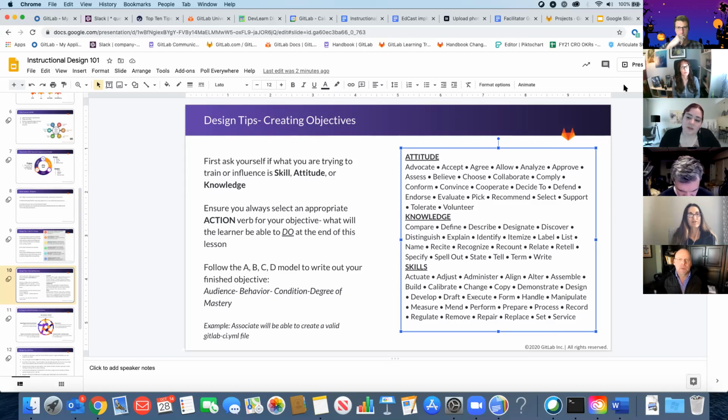So, usually, if you see an objective that says "given," and then it's like, given a scenario, given a handbook page, or given a customer complaint, it's the parameters under which the person is carrying out the task.